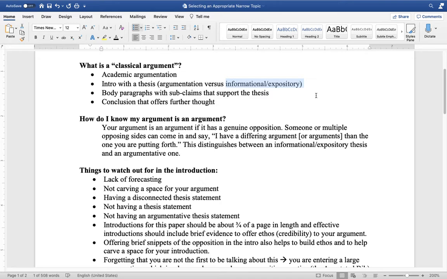And also in the classical argument paper, you have to explicitly address the counter argument or the opposition and then refute that. And it's like, what is your counter argument to this? If you have no opposition, then how is this an argument? So that's the whole premise, right? Your argument is an argument if it has a genuine opposition. If not, then you're just kind of talking for the sake of talking.